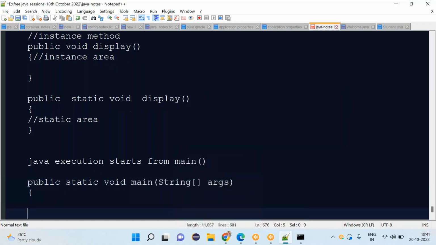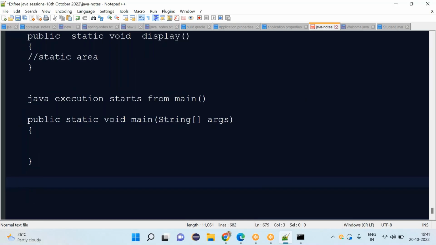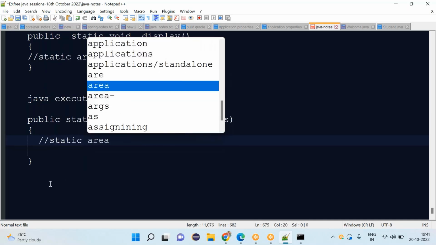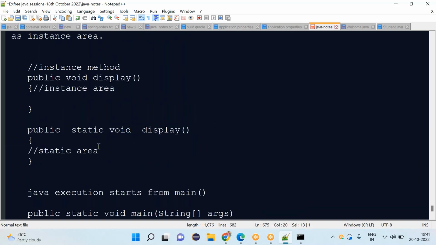Tell me, the main method is also by default what? By seeing the method name, please tell me. Main method is also by default what, sir? Static only. So obviously, the main method related area also, what kind of area is it? Static area only. Even if it is a predefined method, since it is static, this area is static area only. Of course, these are the user defined methods.